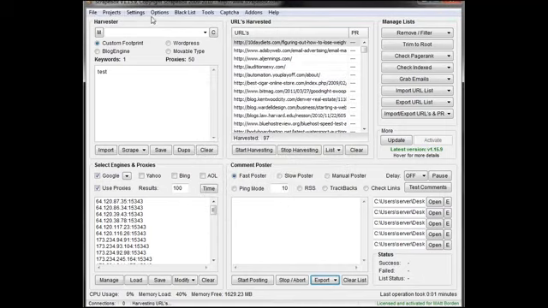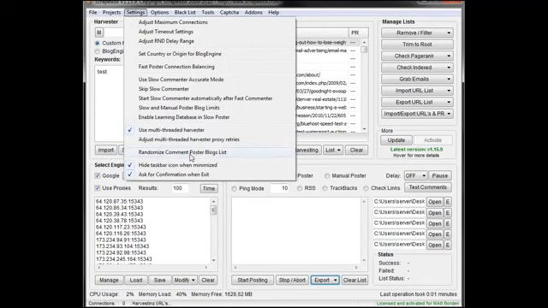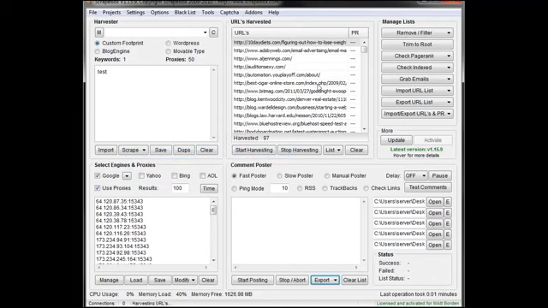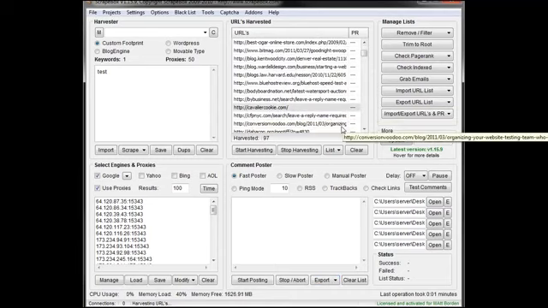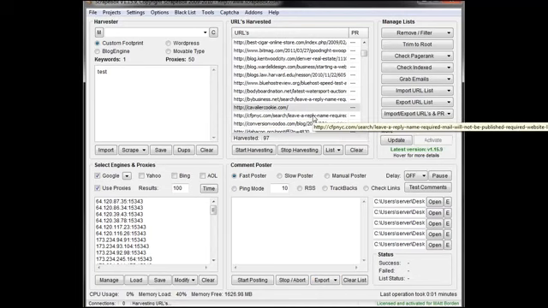There's also the option under settings to randomize your comment poster blog lists. What this does is it randomizes the order in which blogs are commented on. And what that means is if I scrape 10,000 blogs and I happen to have 150 URLs from one particular blog, like say I have Cavalier Cookie here, and I have 150 or maybe 250 or 1,000 pages from this one particular site.